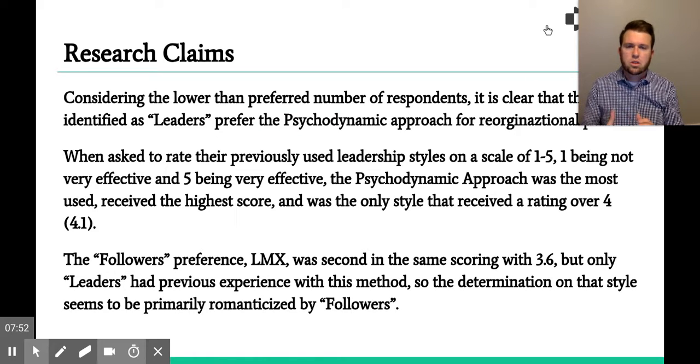Now, these research claims, again, are based on 88 total responses, but it does seem fairly clear that leaders prefer the psychodynamic approach to organizational transition. It was far and away the highest rated leadership style when ranked from 1 to 5, 1 being not very effective and 5 being very effective. It received the most votes. Most people had used it. It received the highest score, and it was the only style that received a rating over 4 out of 5.